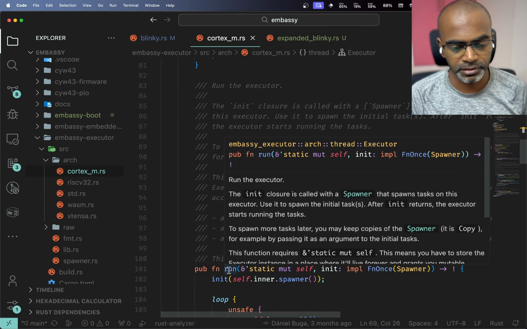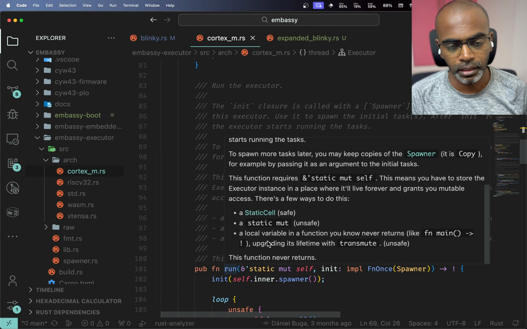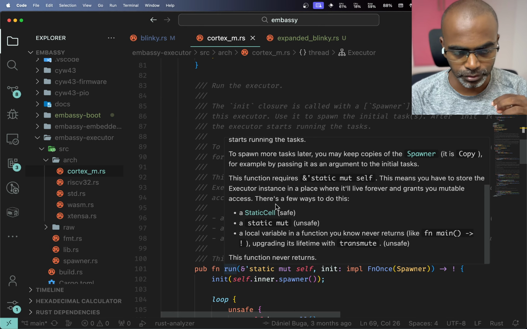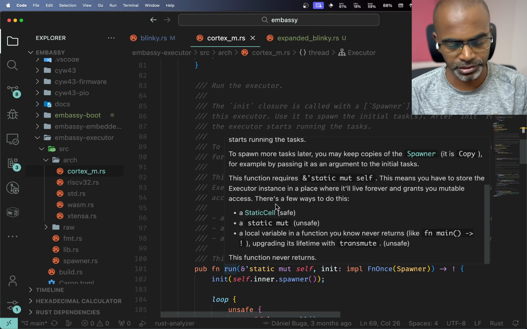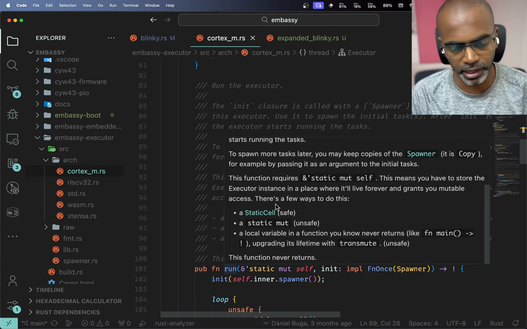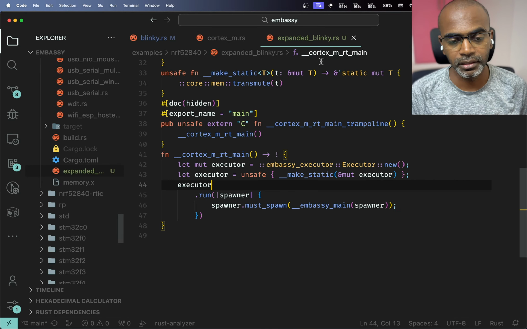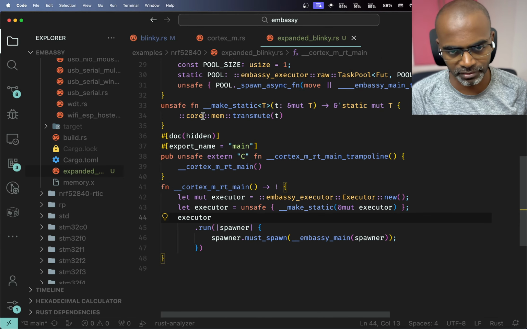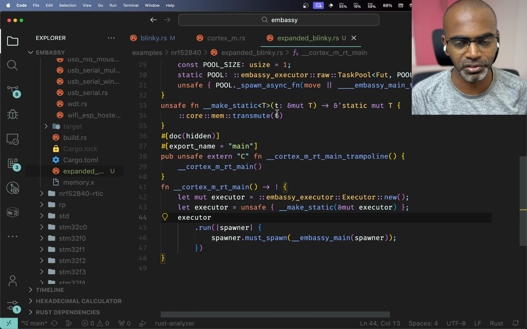So yeah, as you can see, this function requires static mut self. This means that you have to store the executor instance in a place where it will live forever and grants mutable access. So by design, the executor needs to live forever. That's why we have this additional piece, which is make static, which is, of course, all unsafe. You're doing a transmutation over here. So great. Anyway, that's good.